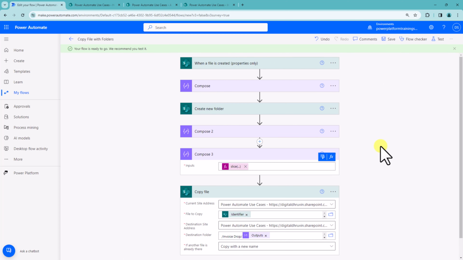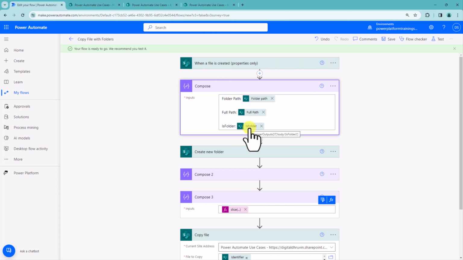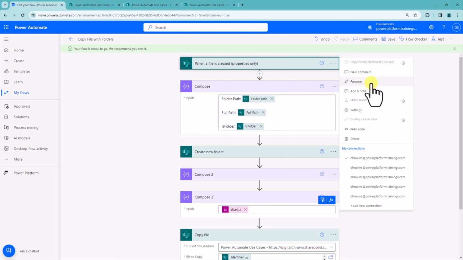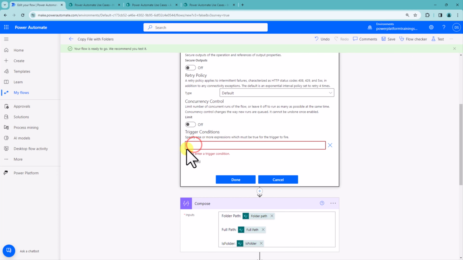Okay, now one more thing I wanted to do here. I want to trigger this flow only when a file is created, not when a folder is created. So I can simply go into the settings option, and we already have this folder property over here, trigger body and folder, right? So we can write a trigger condition: if my folder property is false, only at that time I want to trigger this flow.